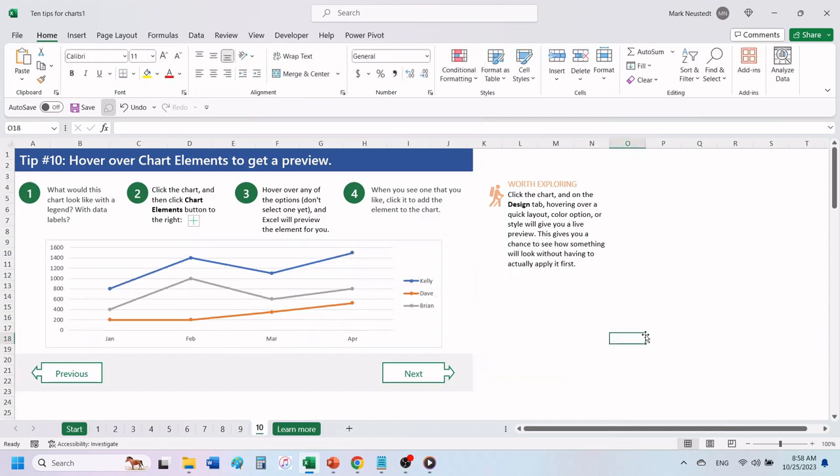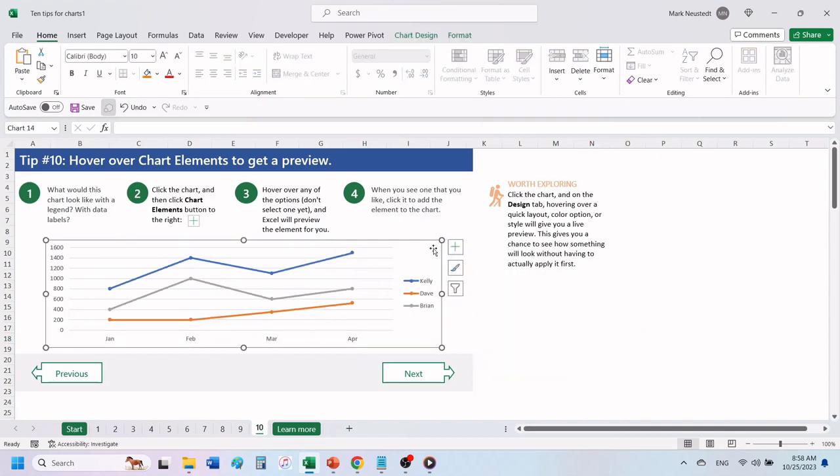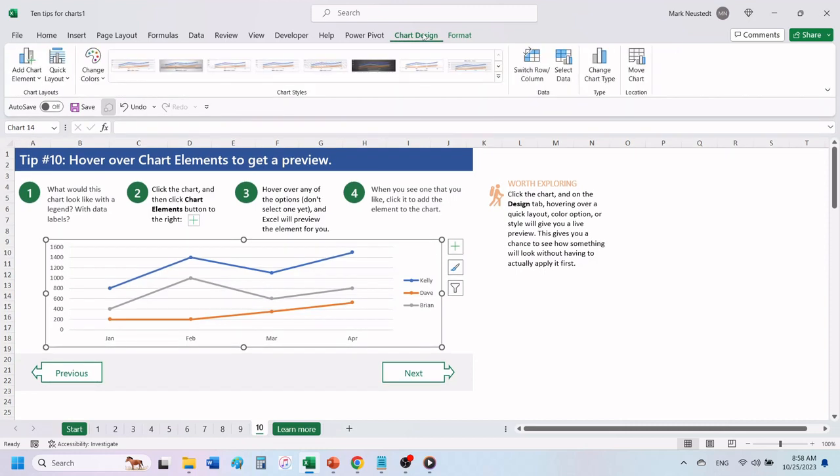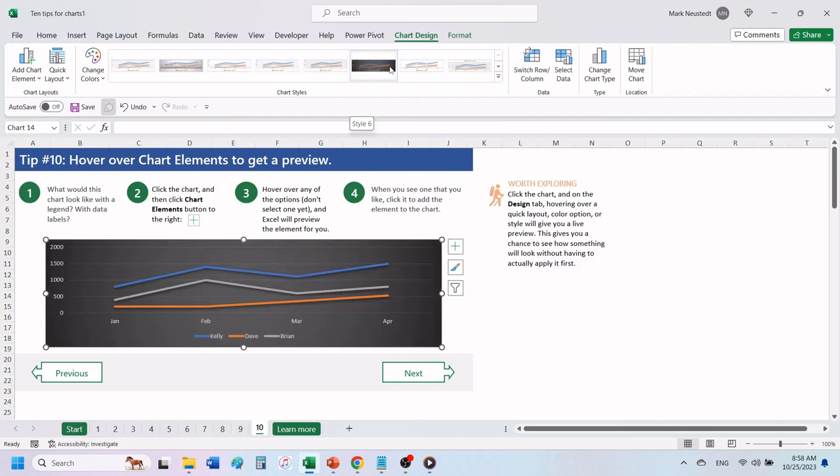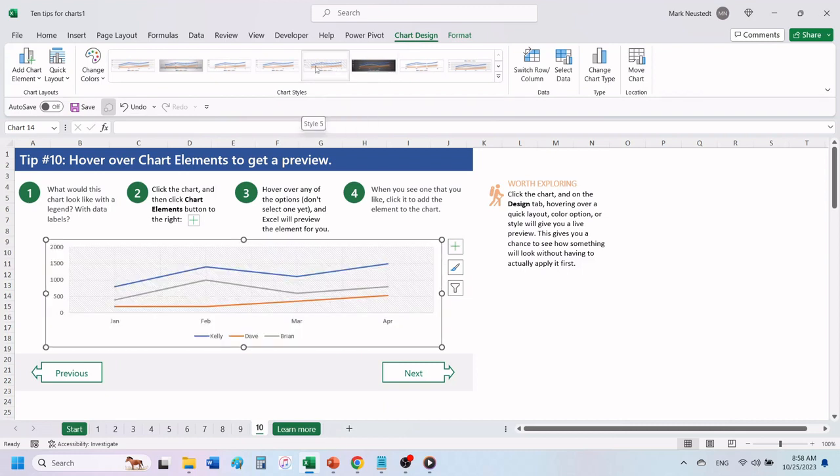Now click on the chart. And then, click on the Design tab. Hovering over a quick layout, color option, or style will give you a live preview. This gives you a chance to see how something will look without having to actually apply it first.